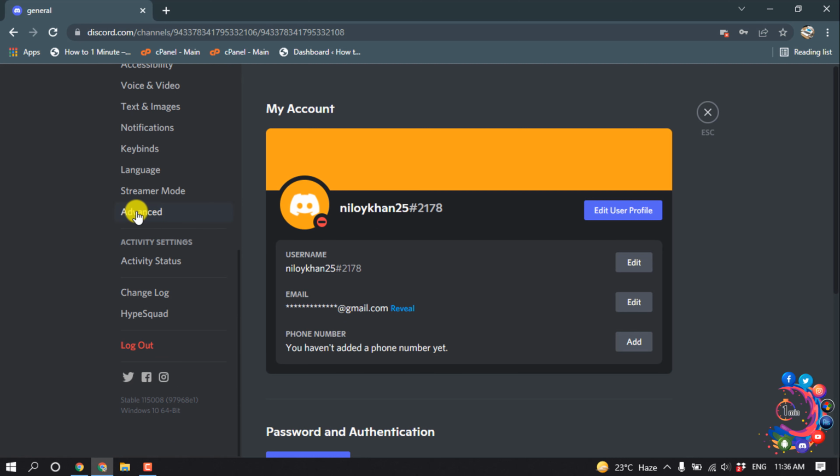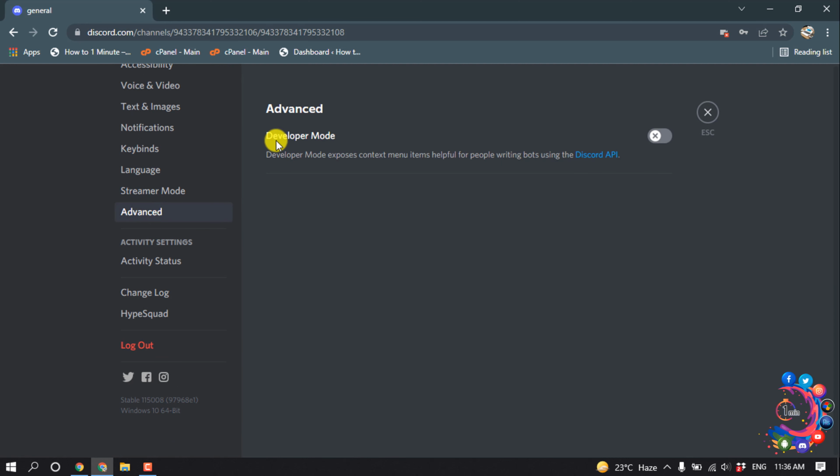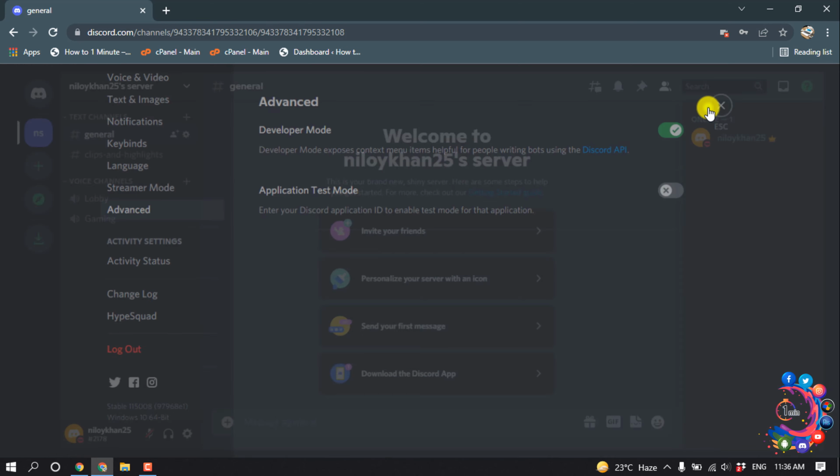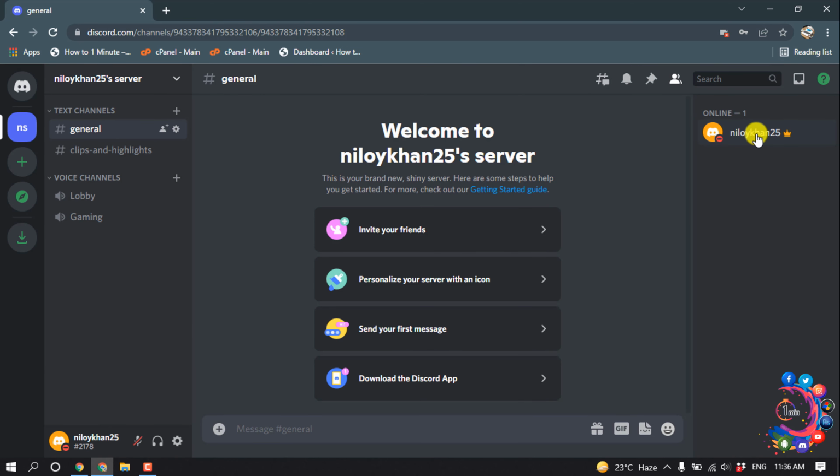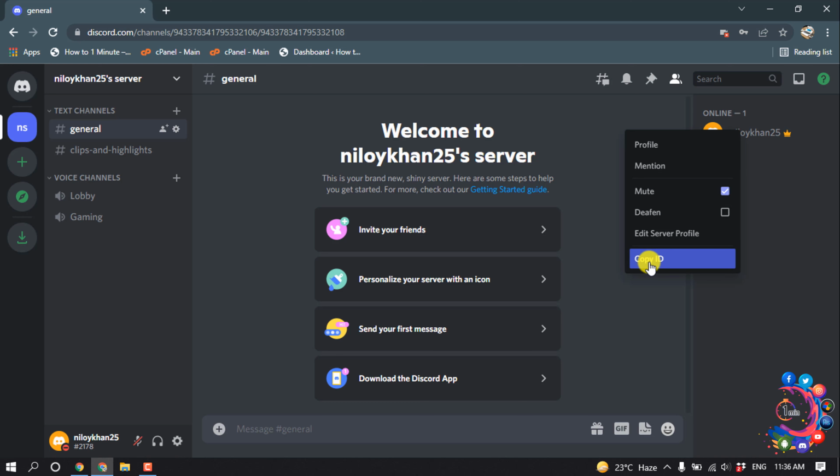So first of all, open your Discord and then click on the settings icon and scroll down, then click on Advanced, and from here make sure to turn on this Developer Mode, and close this, and right click above your username and click on Copy ID.